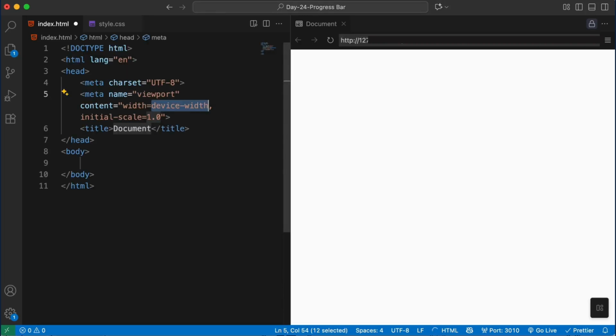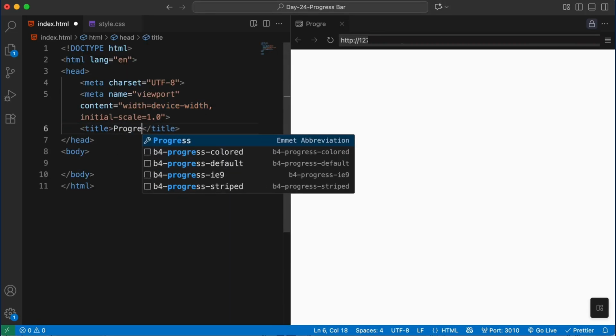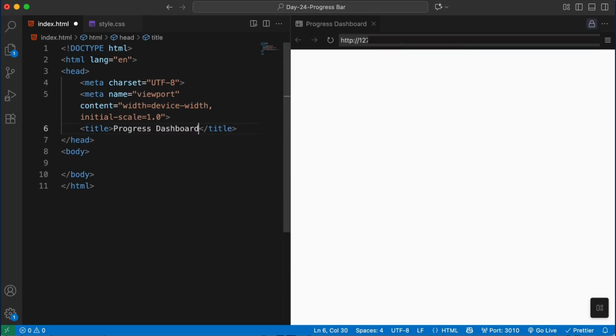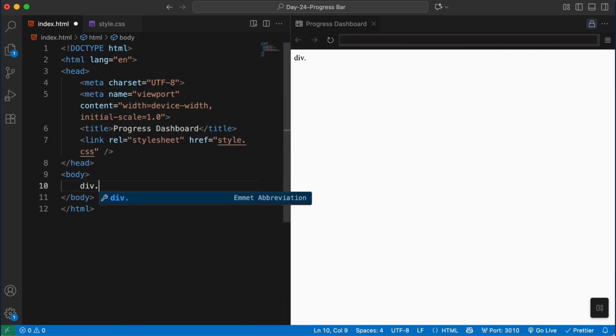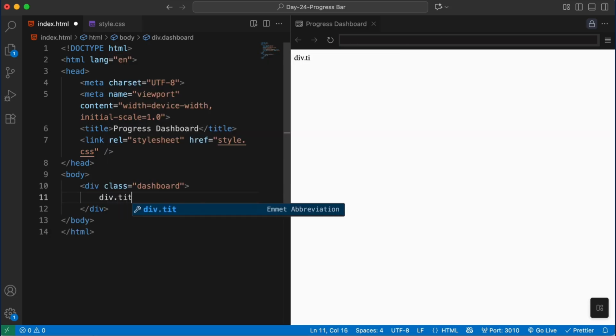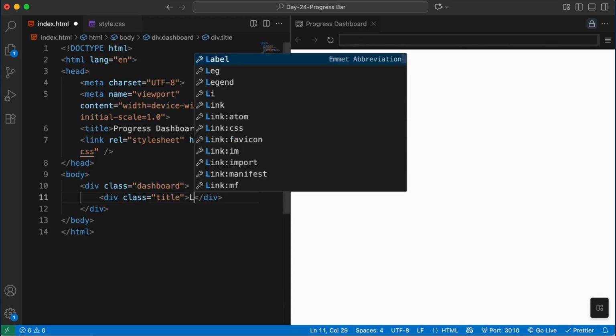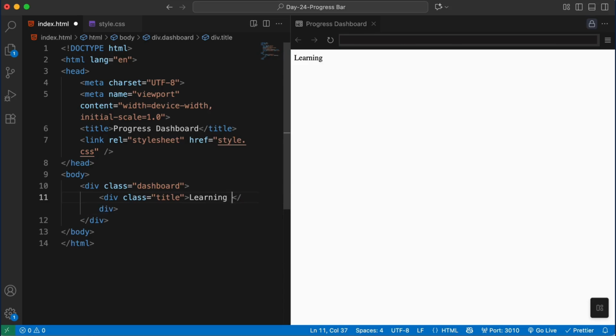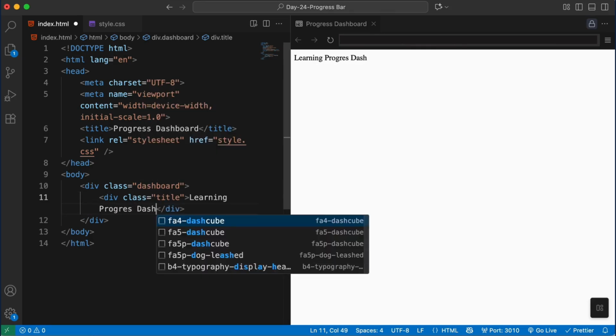First, we begin with our standard HTML setup. The exclamation mark doctype HTML declares our document type. Now, inside the body, we start with a main container called dashboard. This div will hold all our progress bars and titles. Inside it, we add another div with the class name title and the text Learning Progress Dashboard.